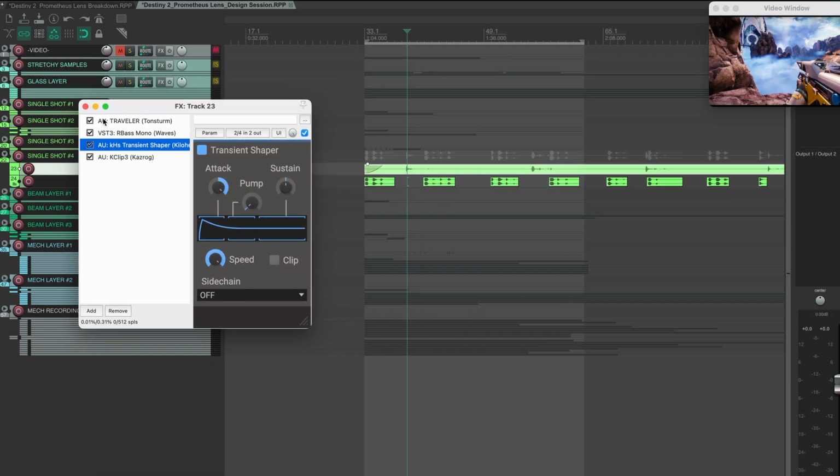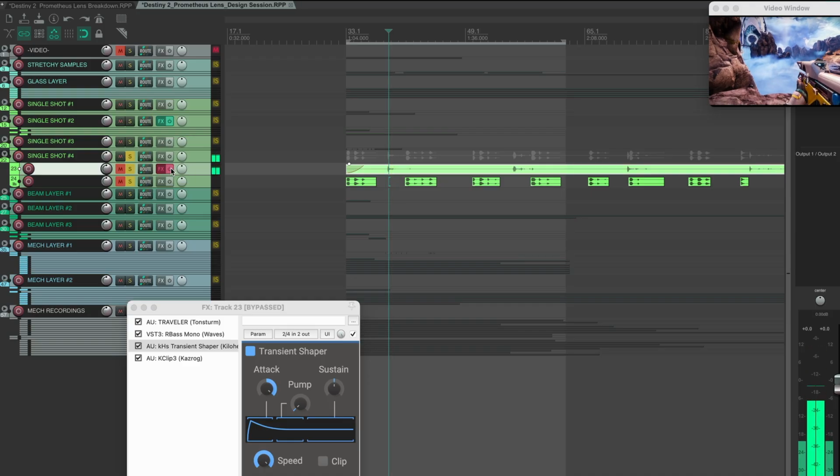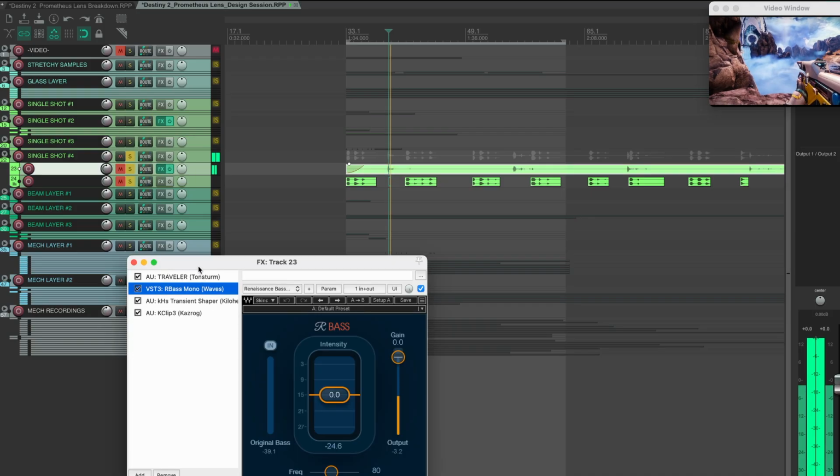Here's what the source sounds like without the chain on. Now here's with the chain.